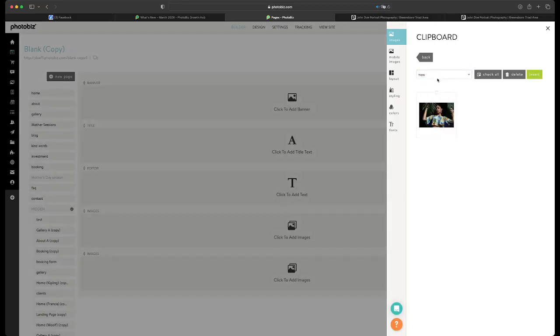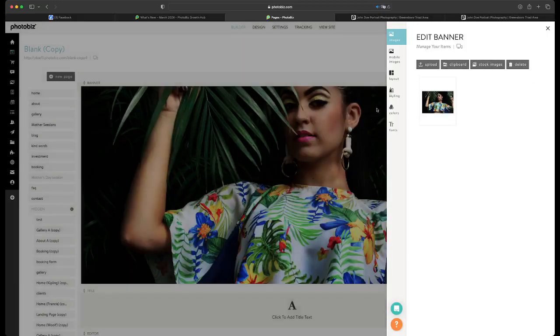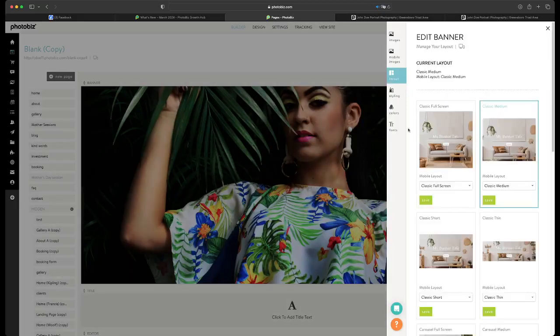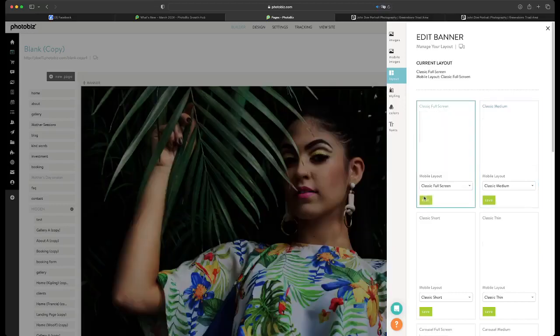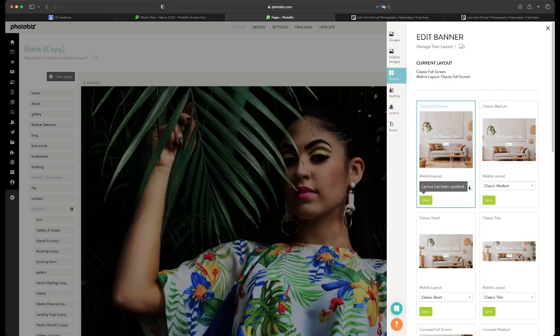Let's pick one. Let's go with this one right here. We're going to select this one. Images in. Now we can choose the layout if we want it to be full screen, medium screen. Let's go full real quick. And for desktop, we're going to keep it on full screen, but we want it to be short on phone. Love that. You're going to see how that looks when we get to the design canvas.